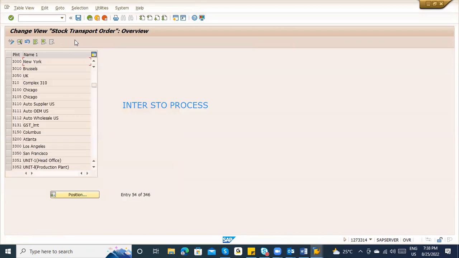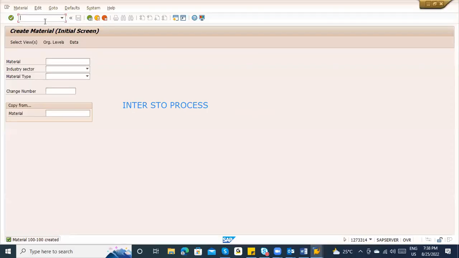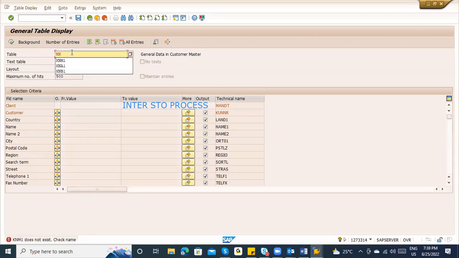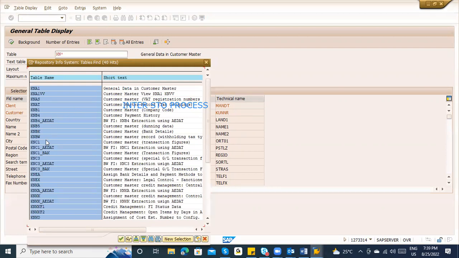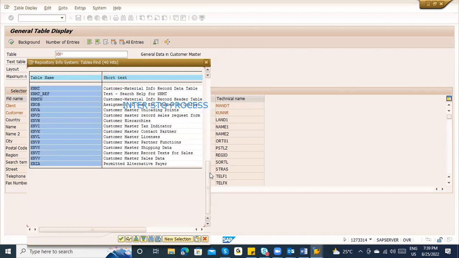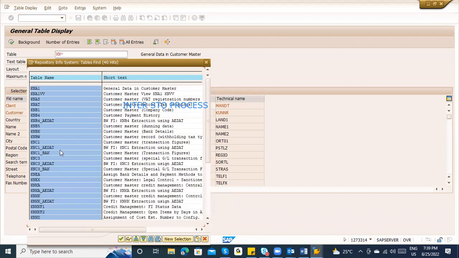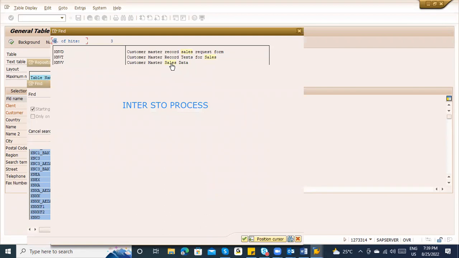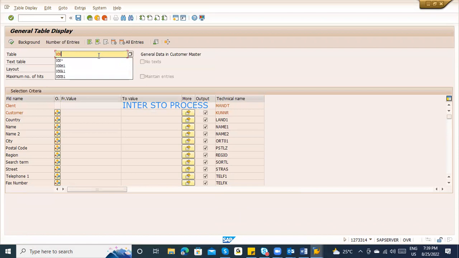Let's see where this customer number is created. If you want to see it at the table level, I will show you. KNB1 is there, which is company code level. KNA1 is there, which is customer general data. At the sales level, it is like KNA1, KNB1 and KNC1. KNC1 is transaction data. And KNVV is the customer master record which is maintained in the sales data.